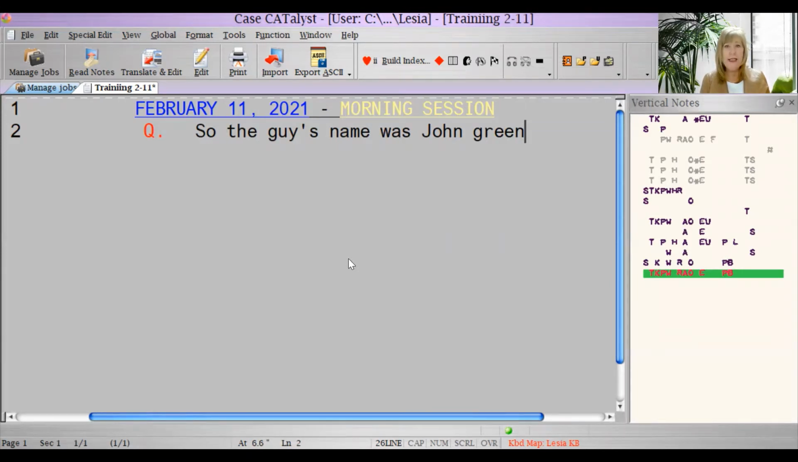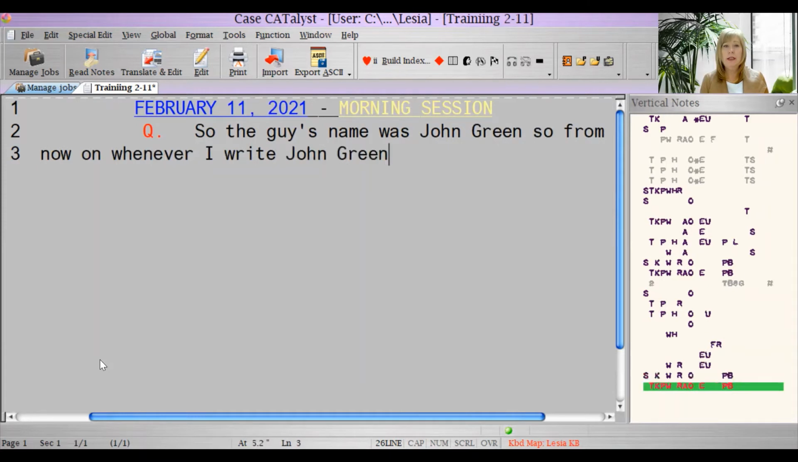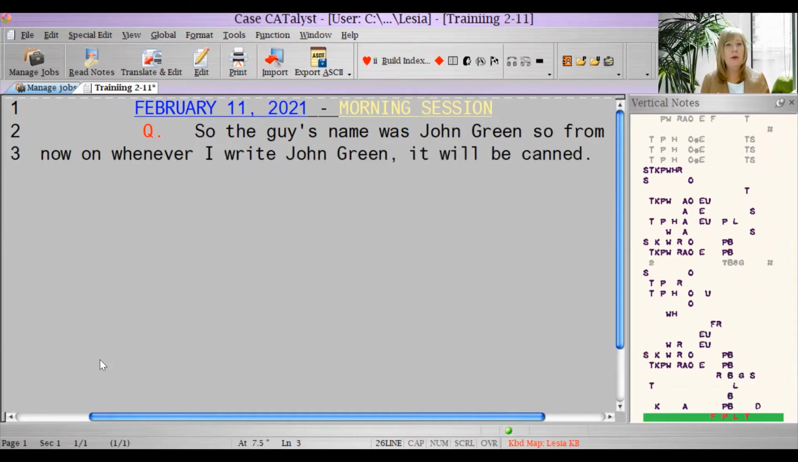So all I hit is 2 and a J on my writer, and it will go back and fix the last 2 words and cap them. So from now on, whenever I write John Green, it will be capped. So now it's J defined and it's all there. And all I did was hit a 2 and a J after those 2 words, and now it's capped.